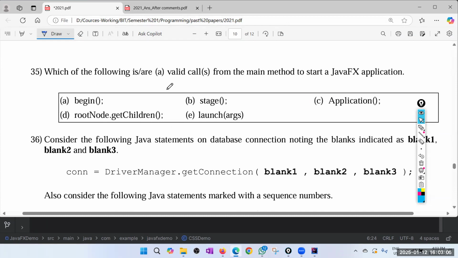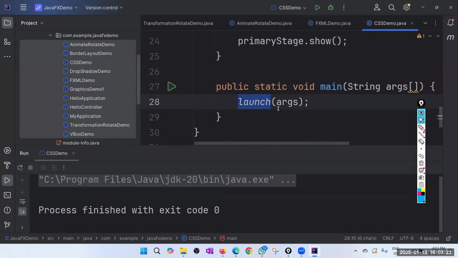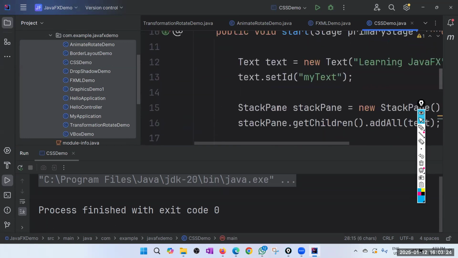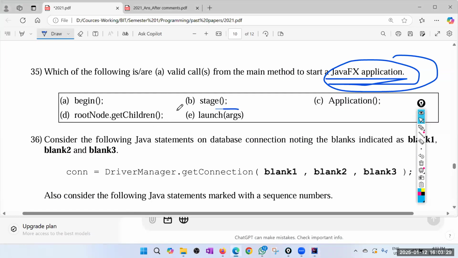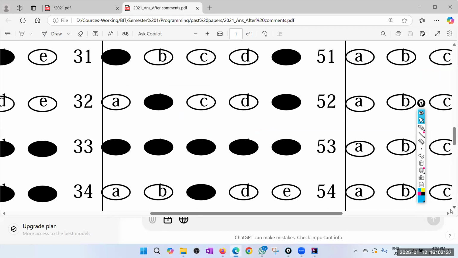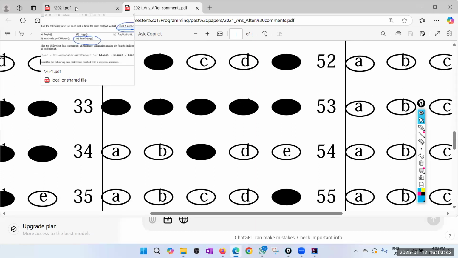35. Which of the following are valid calls from the main method to start a JavaFX application? Today we did. So how do you start? We call the launch method. When we call the launch method, your runtime will call the start method, but we call the launch method with the args. 35E. That is from today's session. I told you that they will ask only a simple question like that.